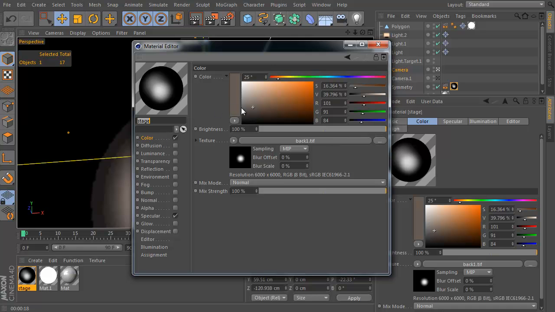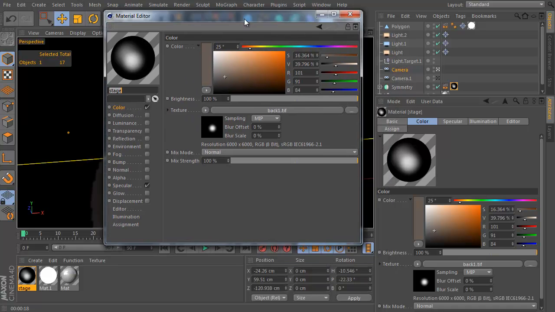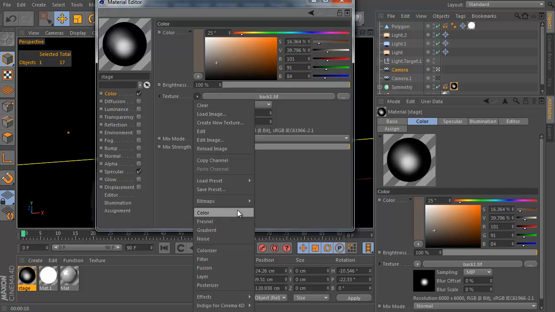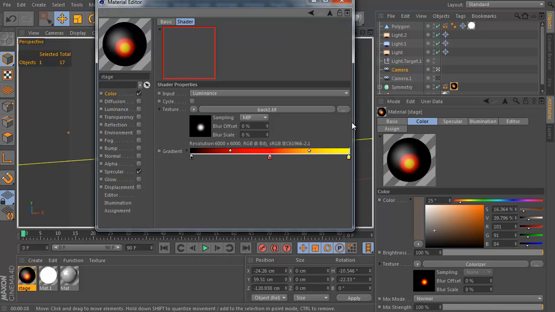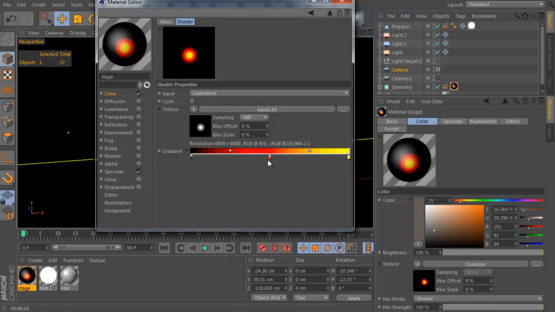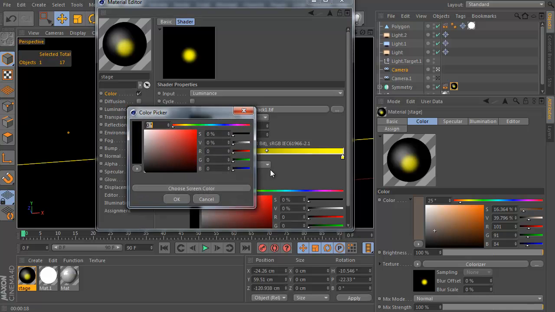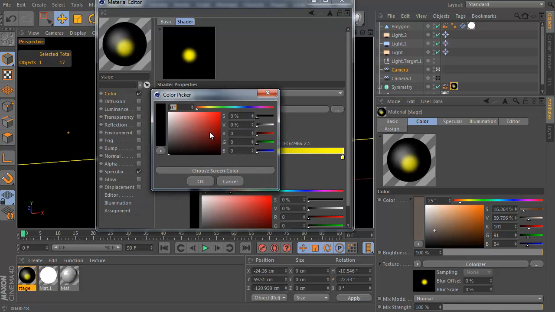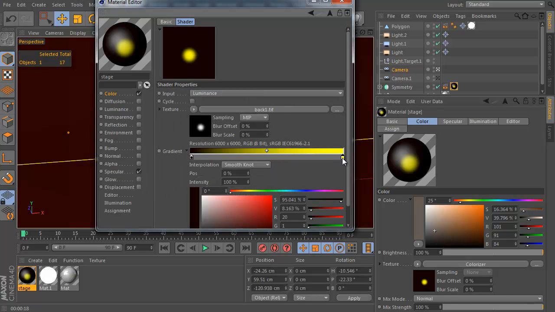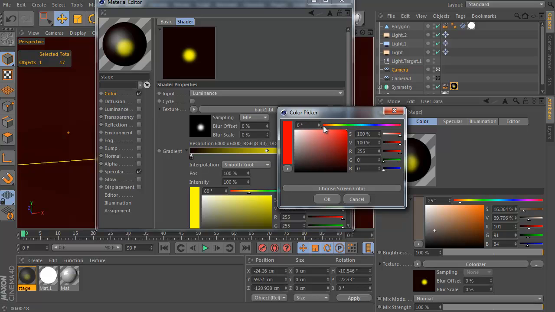Just select the color channel, and here's the texture, and use the colorizer. Open the colorizer gradient and adjust the colors of the gradient, and set this one to a pretty dark, warm color, and it's almost the same here.